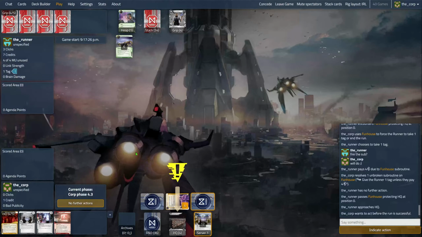And this can mean any bunch of things. I could be rezzing cards, I could be using some assets to perform certain actions, I could be drawing more cards with the Spin Doctor, what have you. Different things. But if I actually don't want to do anything else, I just click no further actions, and now the runner will be accessing things.